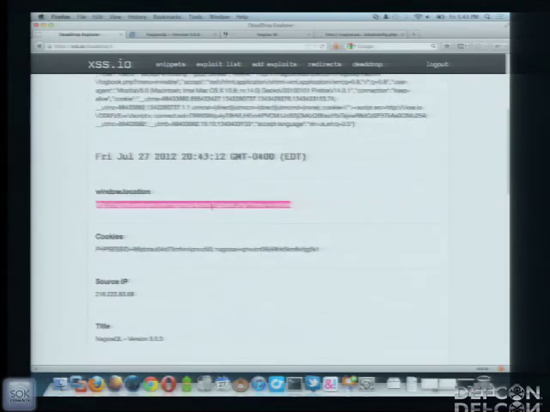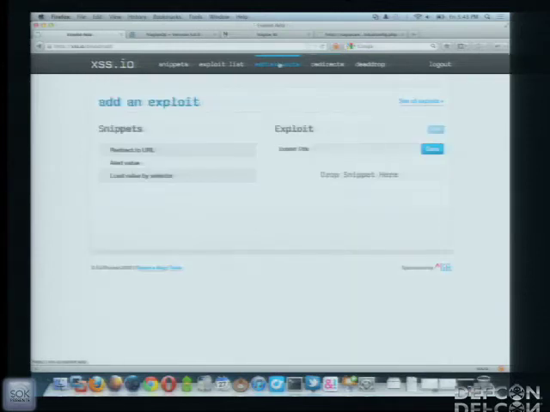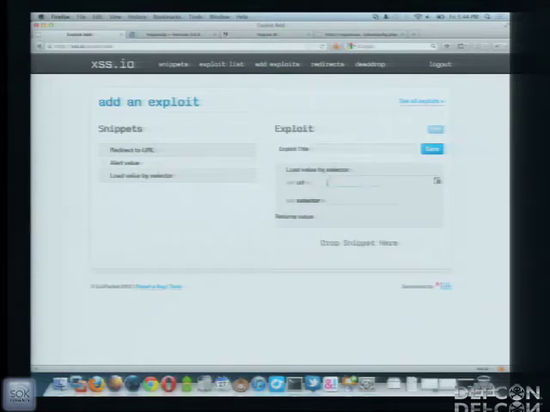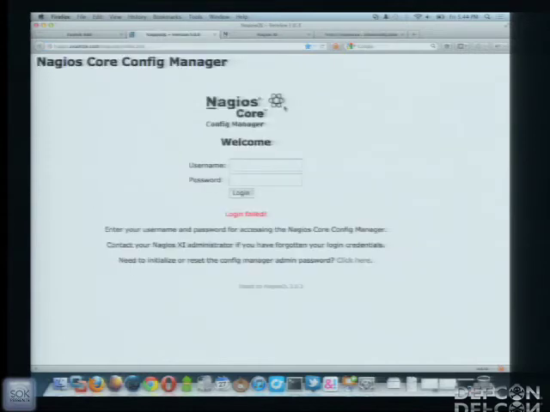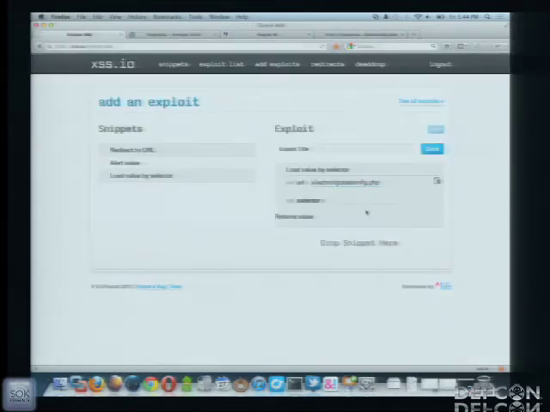This is the page that called back, the window.location. The first thing we want to do is create an exploit that does a simple thing: finding the CSRF token of one of the pages, just because that's what I've got planned. We can load a value by selector at a particular URL. I'm going to load that URL. Our selector is our input box, where name equals NSP. That returns a value, and let's just alert that value.